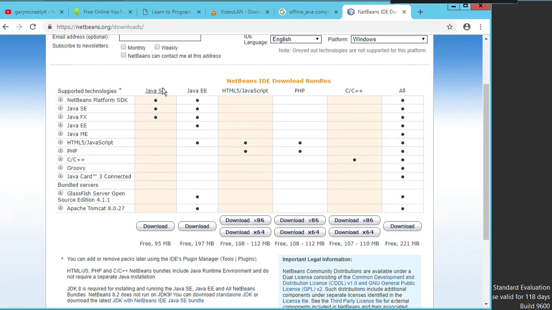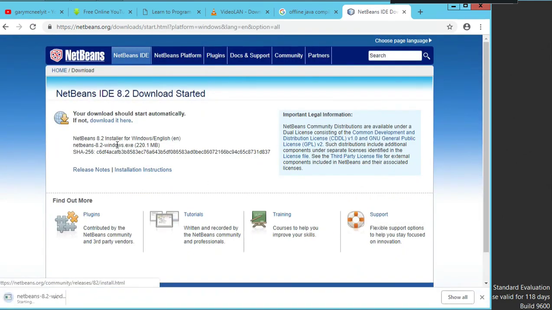So it includes Java, HTML5, JavaScript, PHP, C++. I'm going to download all of it. It's about 221 meg roughly. So it's downloading it. And let's go over and download our Eclipse as well.